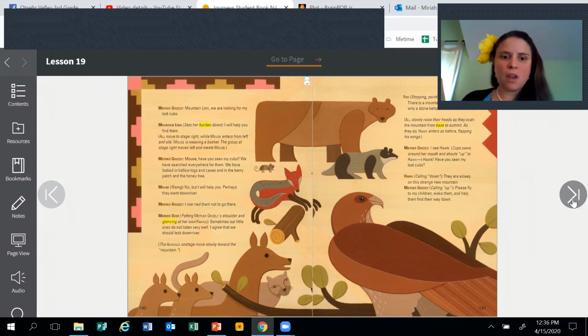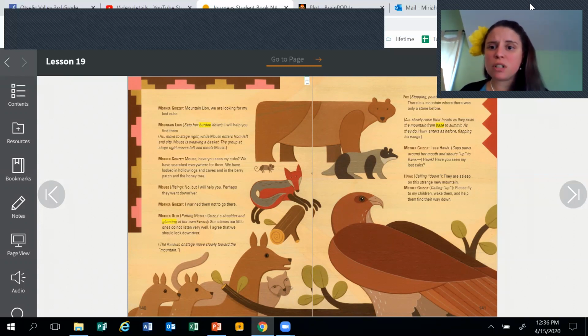Mouse, rising: "No, but I will help you. Perhaps they went down river." Mother Grizzly: "I warned them not to go there." Mother Deer, patting Mother Grizzly on the shoulder and glancing at her own fawns: "Sometimes our little ones do not listen very well. I agree that we should look downriver." The animals on stage move slowly towards the mountain. Fox, stopping and pointing: "Look, everyone, there's a mountain where there was only a stone before."